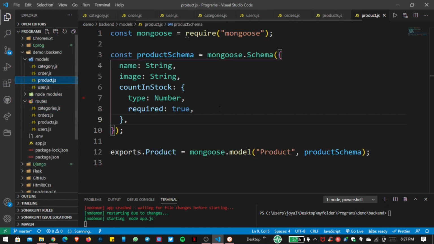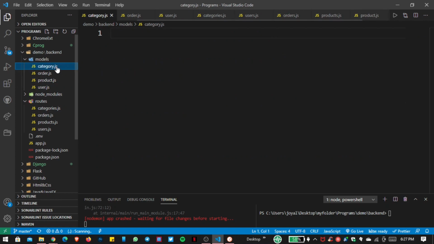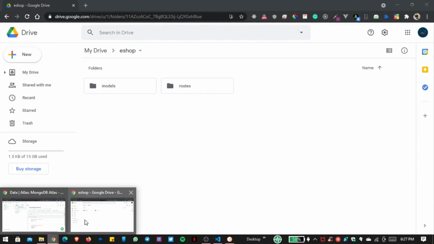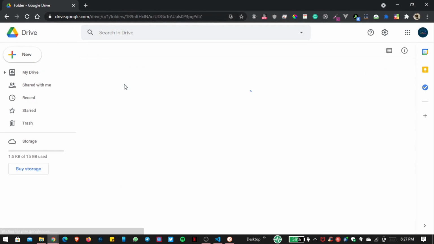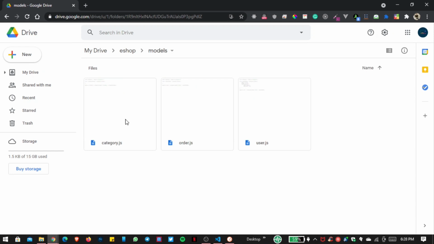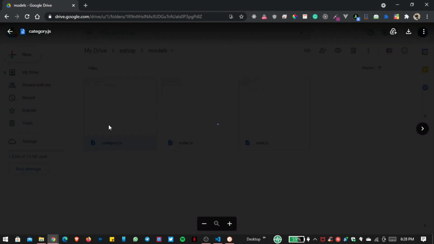Now we have to write code same like product. I want to speed up this process because otherwise this video will be too long. Now in this category.js file, I want to write the code that is from this drive. The link of this drive is in the description. So you can also go inside these models and copy this category.js file, order.js file and user.js file, and then paste the code inside your folder.